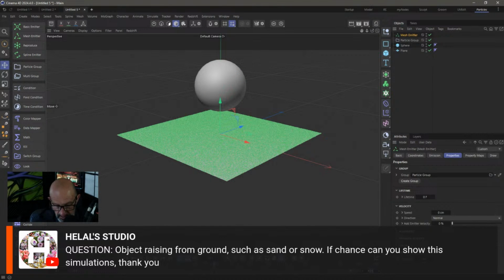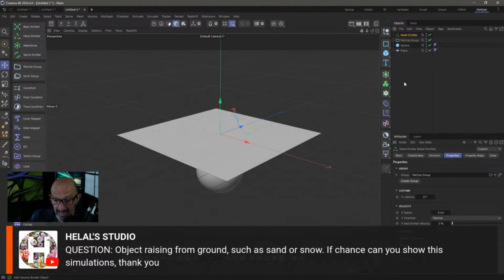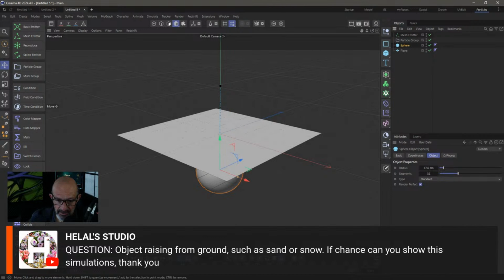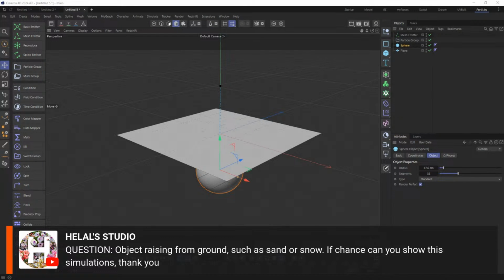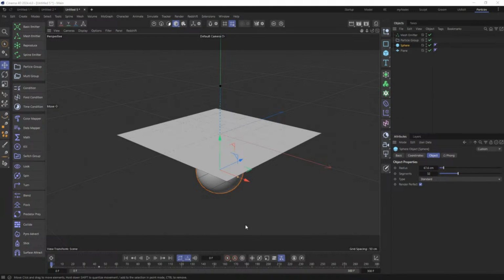Right, so 300 frames. Now I want these to interact with the sphere. To interact with objects that are part of the simulation system, we use these 4 modifiers. You can't see the modifiers. There we go. Let me turn this off. I caught this this time. Last time I left another screen on. All right. So these 4 modifiers here, collide, pyro, advect, stick, and surface attract, react to simulation objects.